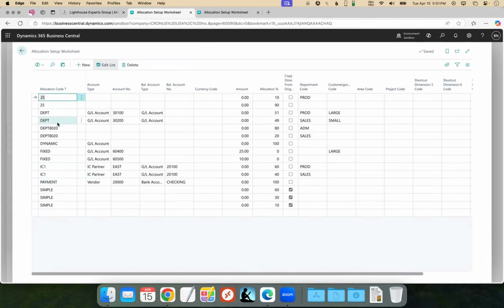For each allocation code, you can have as many lines as you want, depending on how many allocation lines you want to create with that allocation. Account type, account number, balancing account type, and balancing account number. Those should be familiar from most journals or documents within Business Central, and they work exactly the same way. So you can select what type of account type you want, same with balancing account type.